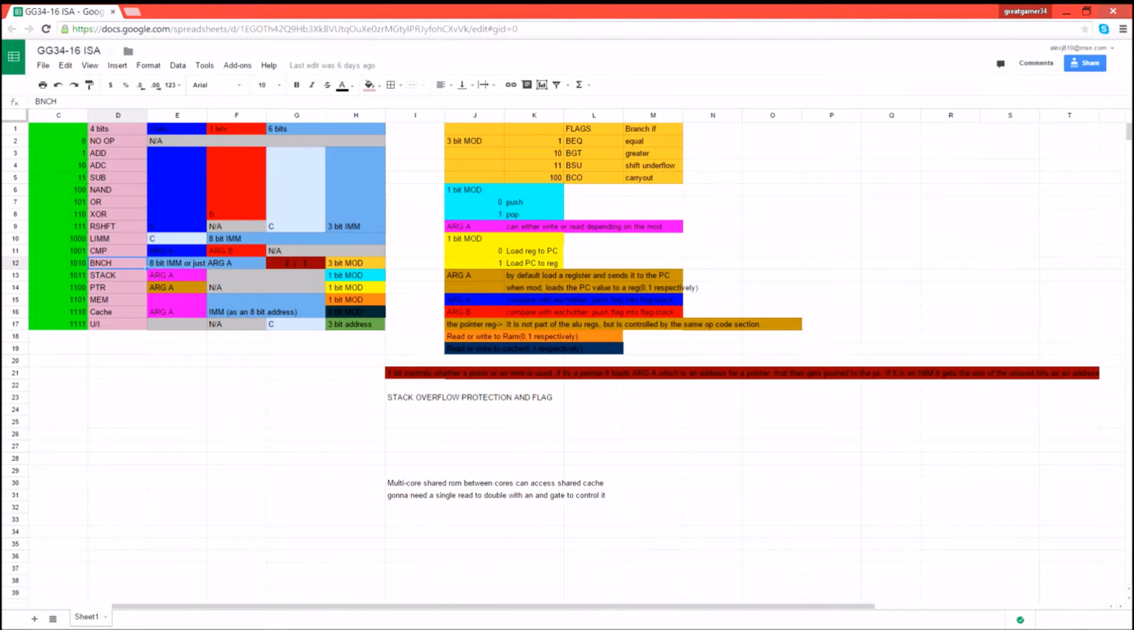Alright, so now we have our branch. After you compare, you can then branch. The branch pops from the queue, so it'll do the most recent, the last thing done. And then it has this 3-bit mod. This 3-bit mod checks if it's equal to, greater than, if there's a shift underflow, or if there's a carry out.